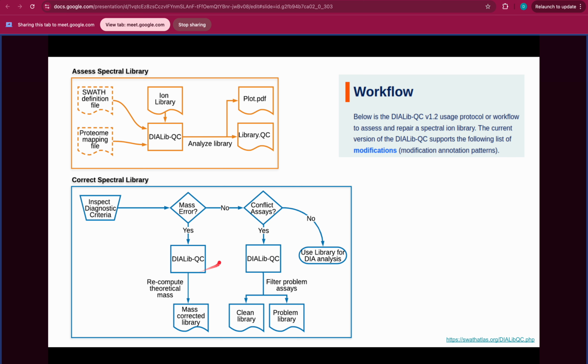If there is, then you have to use the DIA library QC. You have to recompute the theoretical mass and correct that mass in the library. If no, then you will look for conflict assays, whether there is some conflict in the assays or the analysis which have been performed. So you can use DIA library QC and filter the problem assays. You can either clean the library or see what is the problem present in the library. And if there are no conflict assays, then you can simply use that library for DIA analysis.